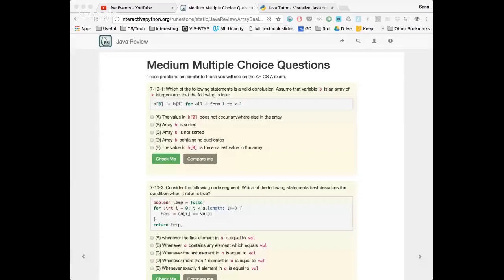Okay. Cool. I'll start with the medium ones. Let me share my screen with you. Okay. Cool. So yeah, let's just get started.